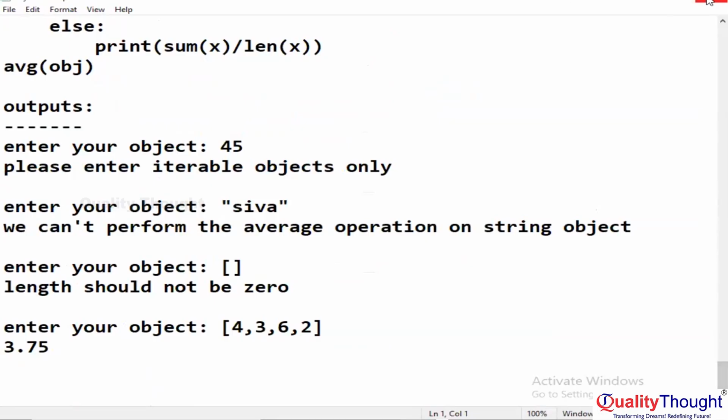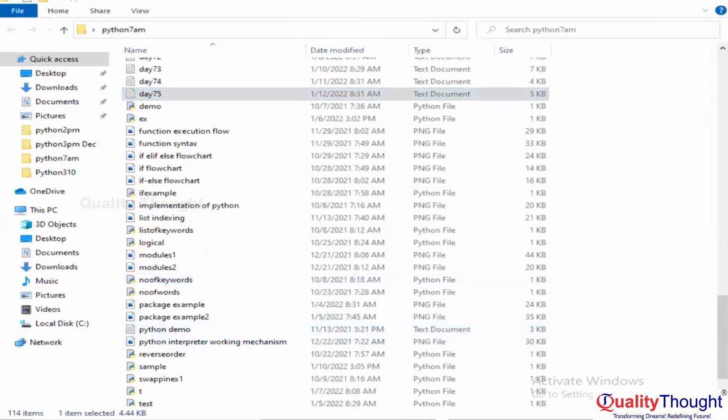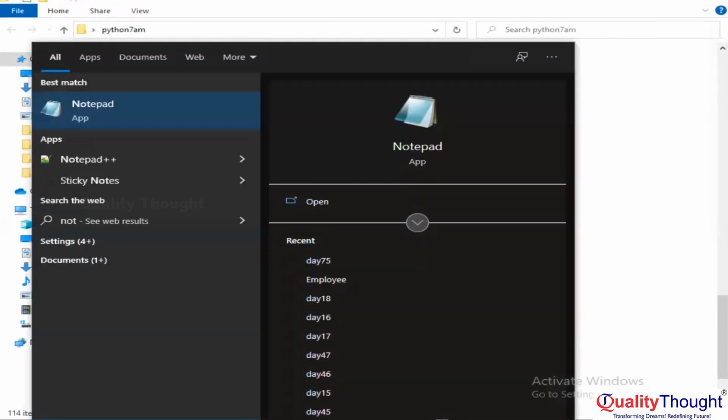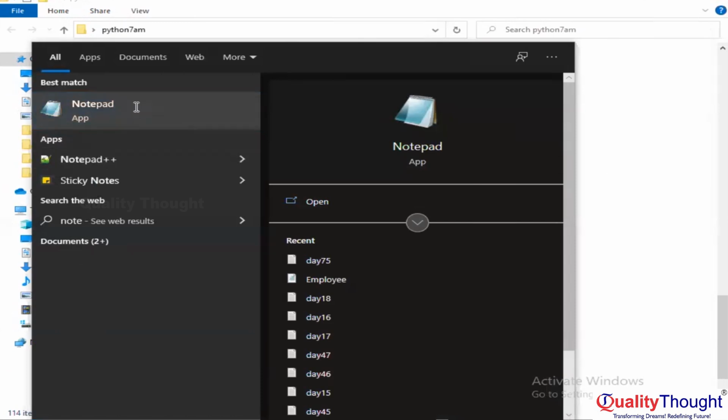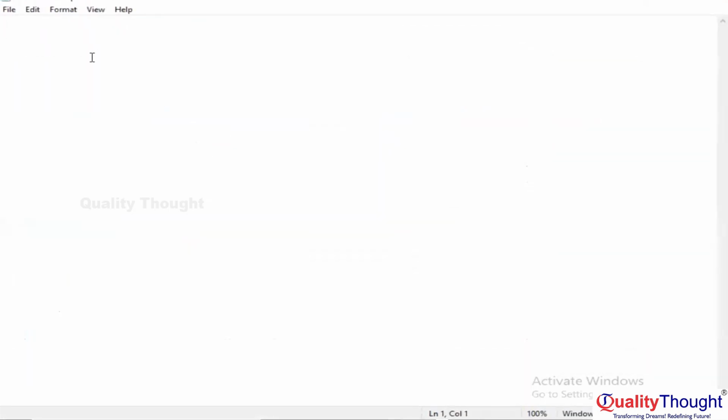Okay, last class we started explaining user-defined exceptions. Today we will discuss the file handling concept. File handling. Before we discuss file handling, first we need to understand why we need the file handling concept.